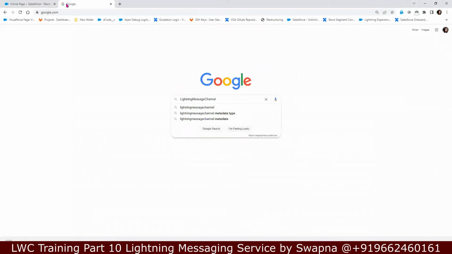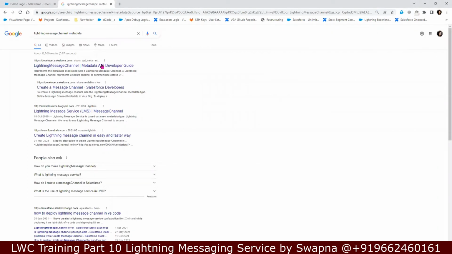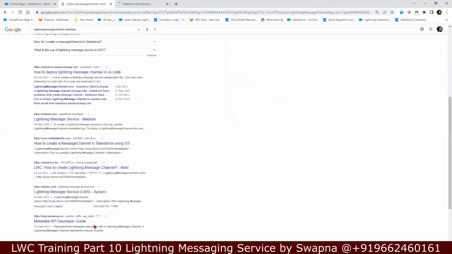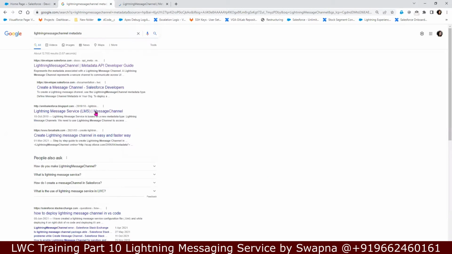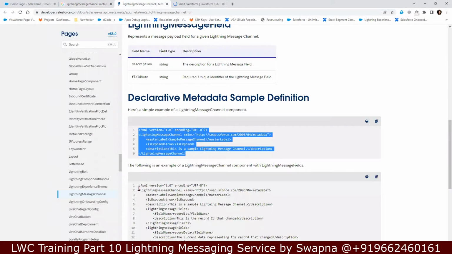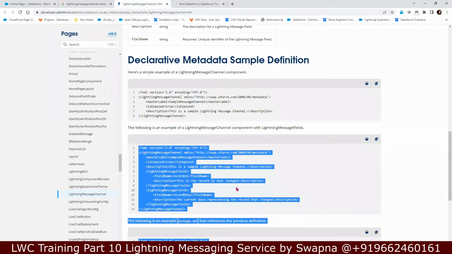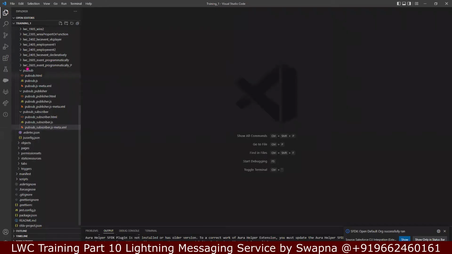I'll explain that. If you search for Lightning Messaging Service, you will find the developer guide, and there are many things provided by Salesforce. See here, you will find the code. This is the Lightning Message Channel code, and it is the same code that I copied. So how do we create an LMS?